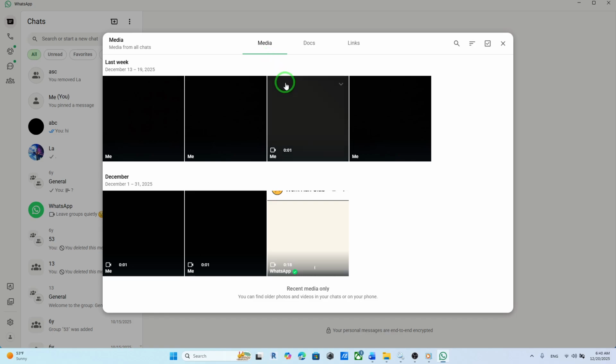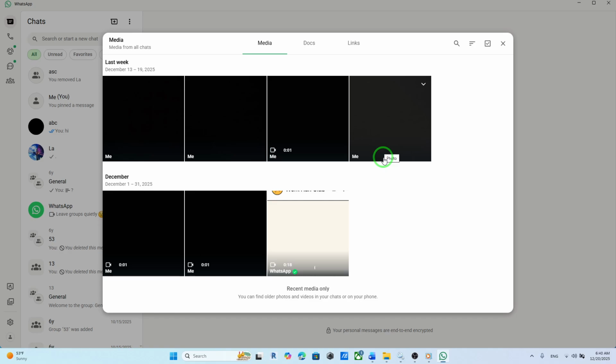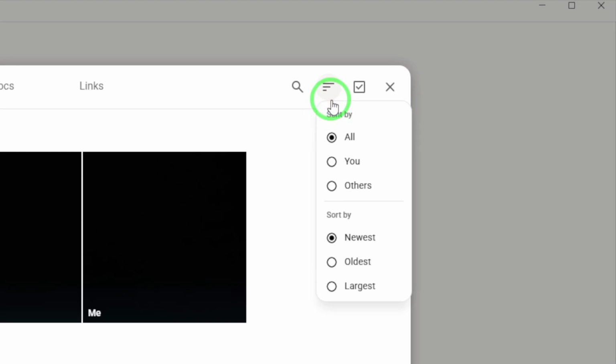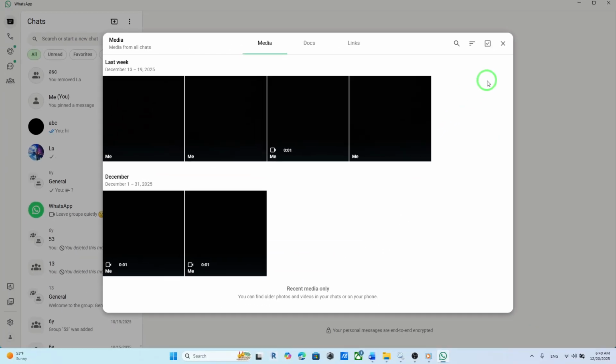Now, move to the top of the window. You'll notice a small sort icon right there. Click on it. A few sorting options will appear, letting you organize your media the way you prefer. To filter by sender and date, choose You. This will show all the media that you personally sent.